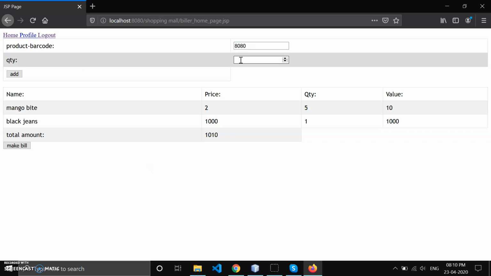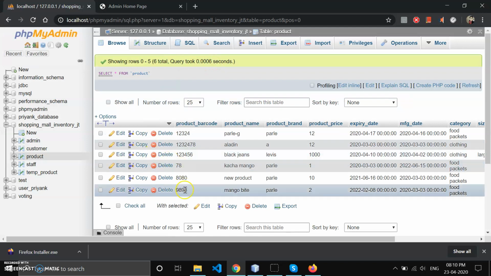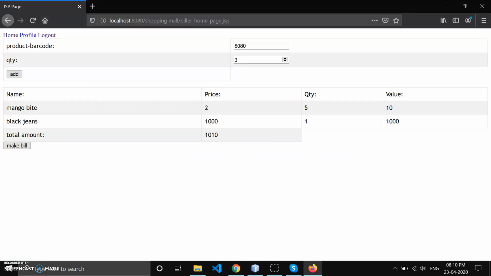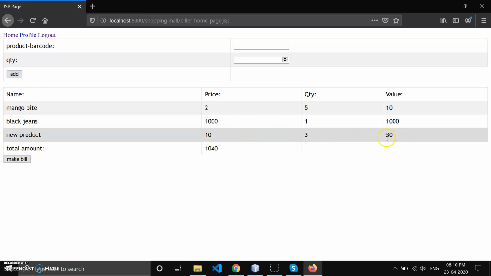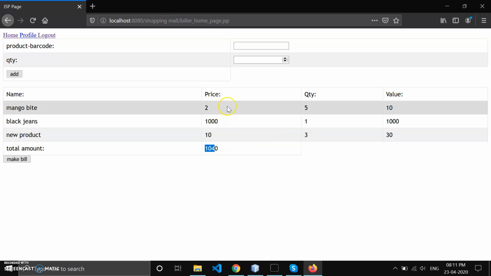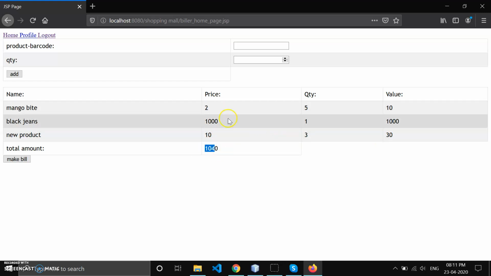Product code 8080, quantity, what was the price for it? Price was 10. Let's make the quantity 3 and add. So the total is 30 over there. So we are having 30 added over here. The total price is 1040. This is the previous bill which we were generating, but it is not yet completed.